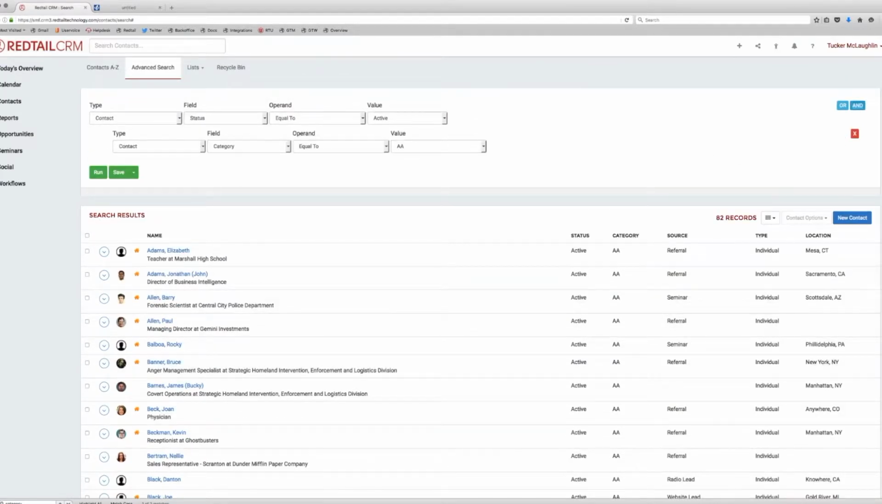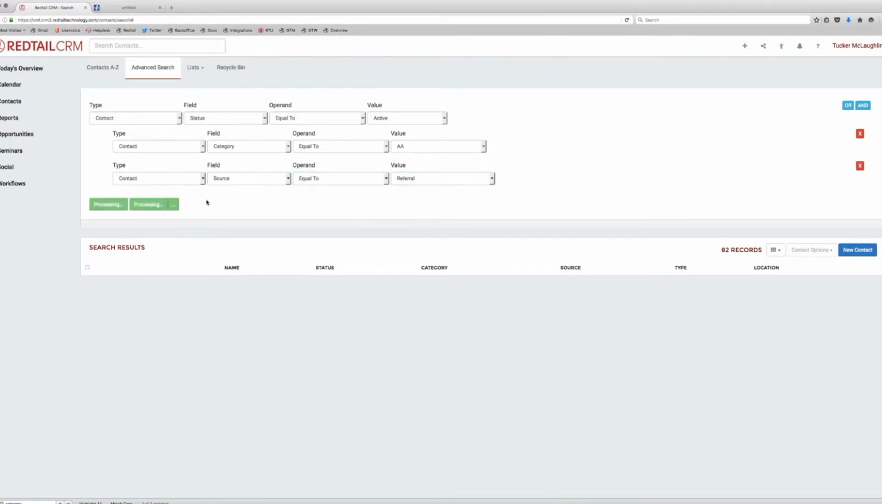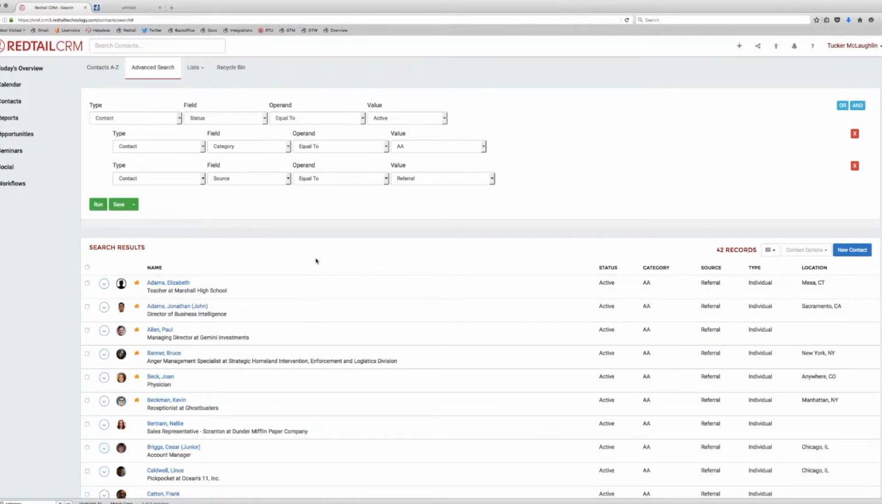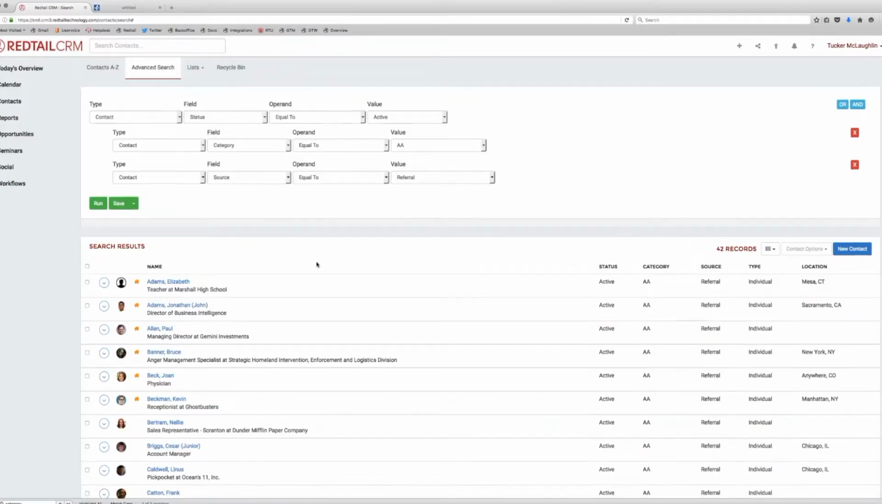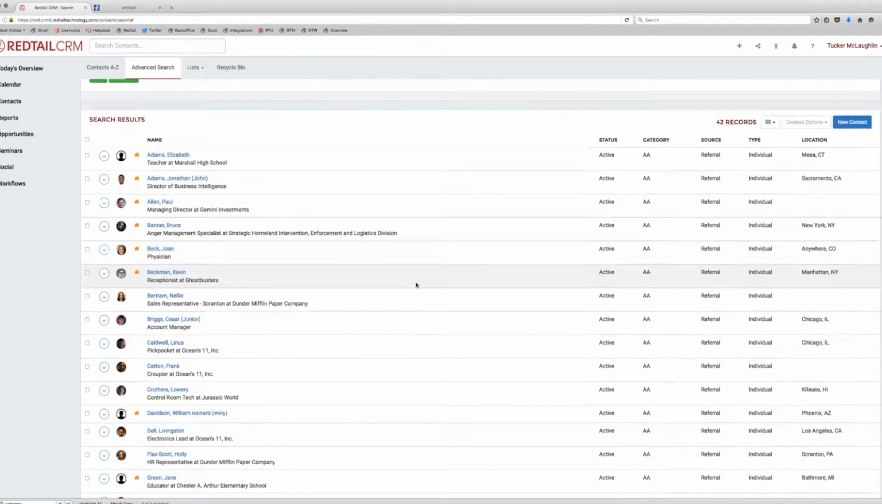So maybe I want to include specifically which source I want to bring up, because I'm using source effectively. So jump in here, equal to, and we're going to say referral and run that, because referrals, they're my people's people. They're my customers' friends and individuals that they have specifically referred. So I can go ahead and track them down.